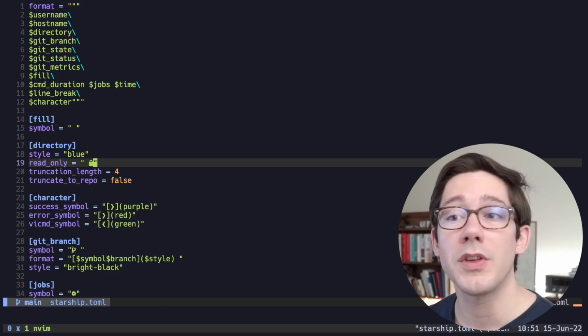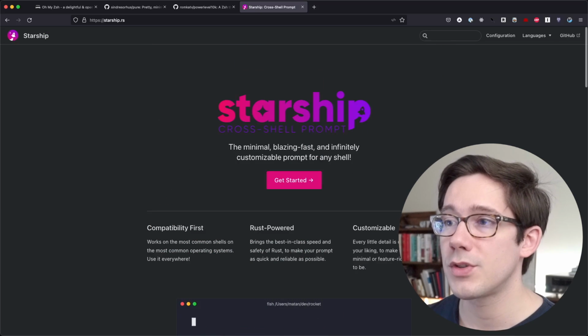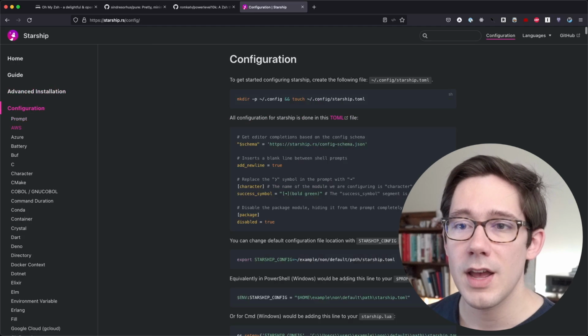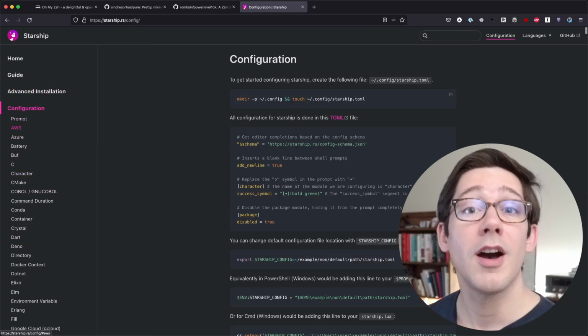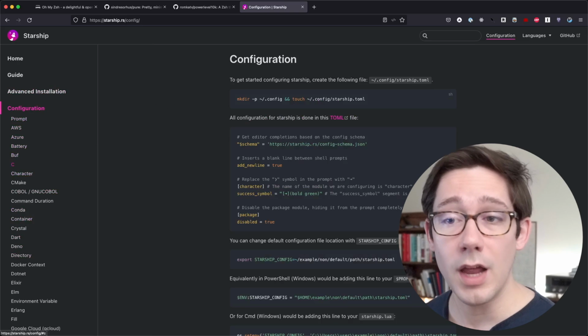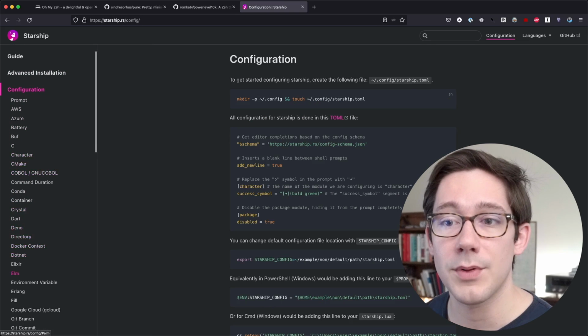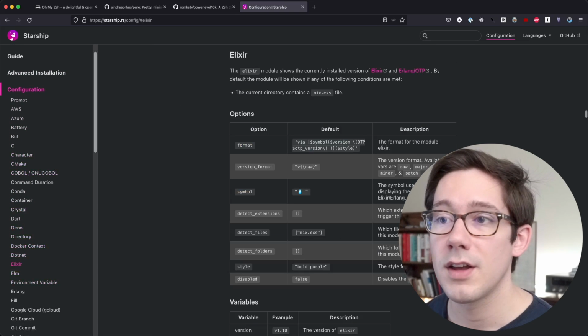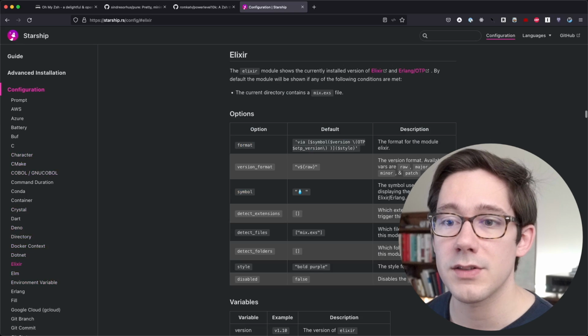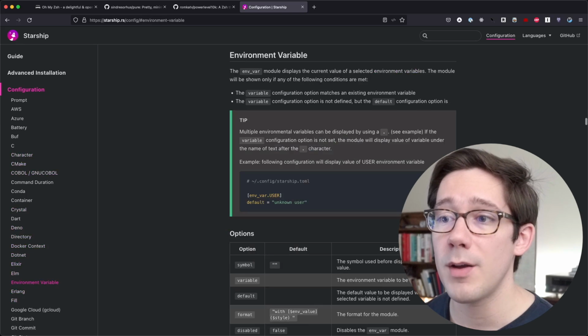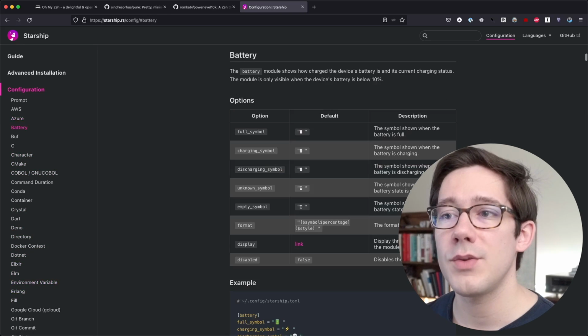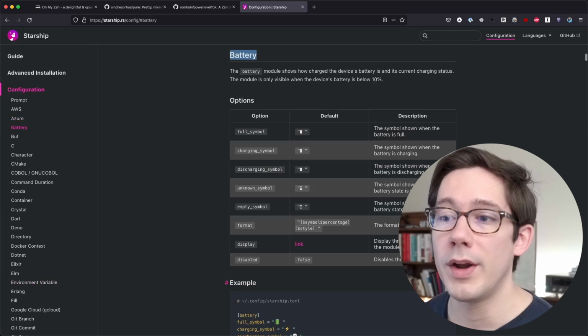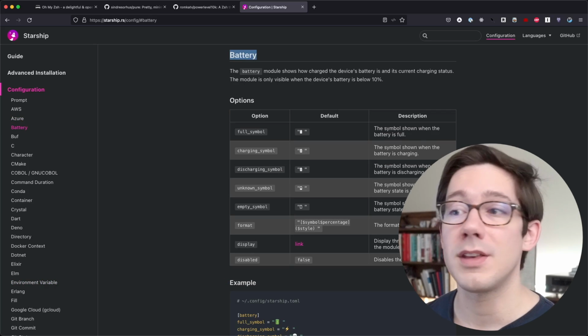Now, if you're not sure what the options are, we can head over to Starship's website, go to configuration, and here's the whole list right here of all of the things that you can do. And a lot of these are going to be language specific. For example, maybe you want to use Elixir and you want to show your version of Elixir, or maybe you want to show a particular environment variable. Maybe you're on a laptop and you want to show the battery percentage when it gets to a certain level. That's something you can configure here.